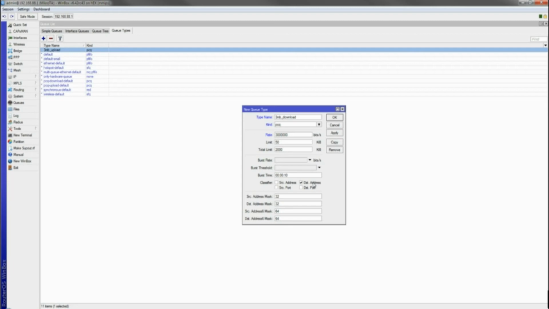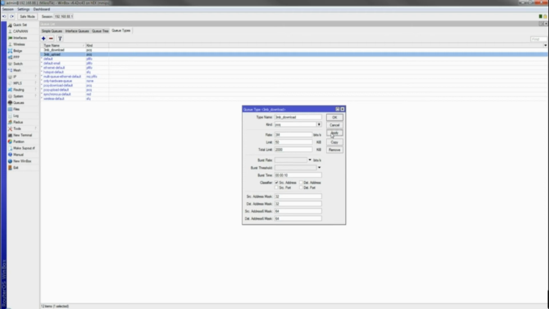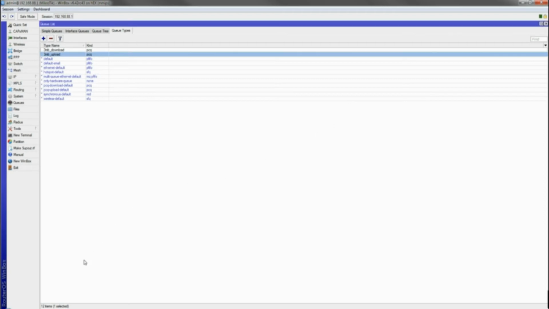Instead of destination address, because this is a download, an inbound, we will change this to source address, not a destination address. We can also set this the same, but to keep it organized, I separate upload and download. So leave all of that at default, and 3M. Okay.